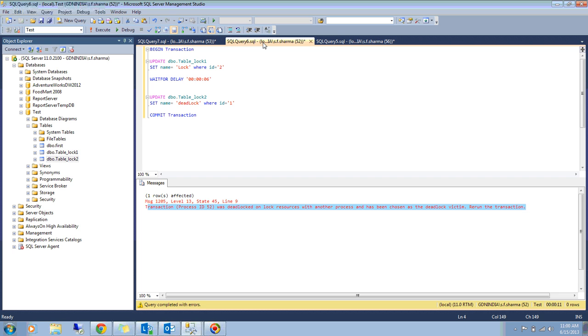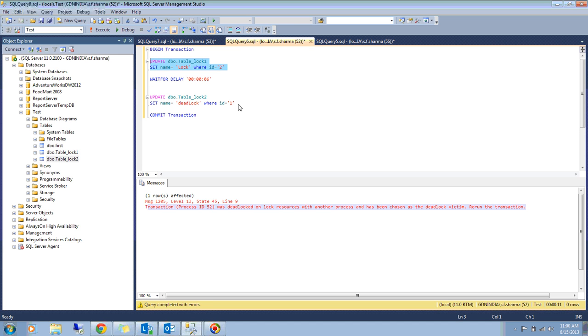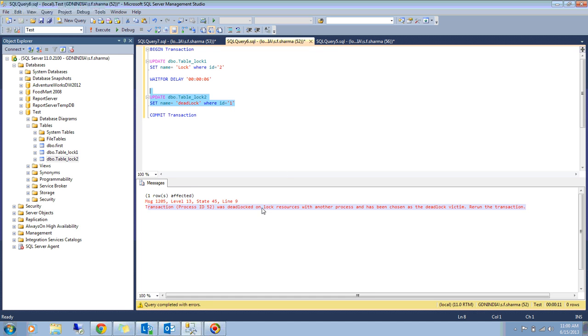Now, what exactly had happened? When we updated the log1 table, at the same time this transaction updated the log2 table. Now, when this transaction was going to update log2, the other transaction was going to update log1. They both were waiting for each other: let log1 get free, or let log2 get free. So the deadlock happened, and we got this error message.